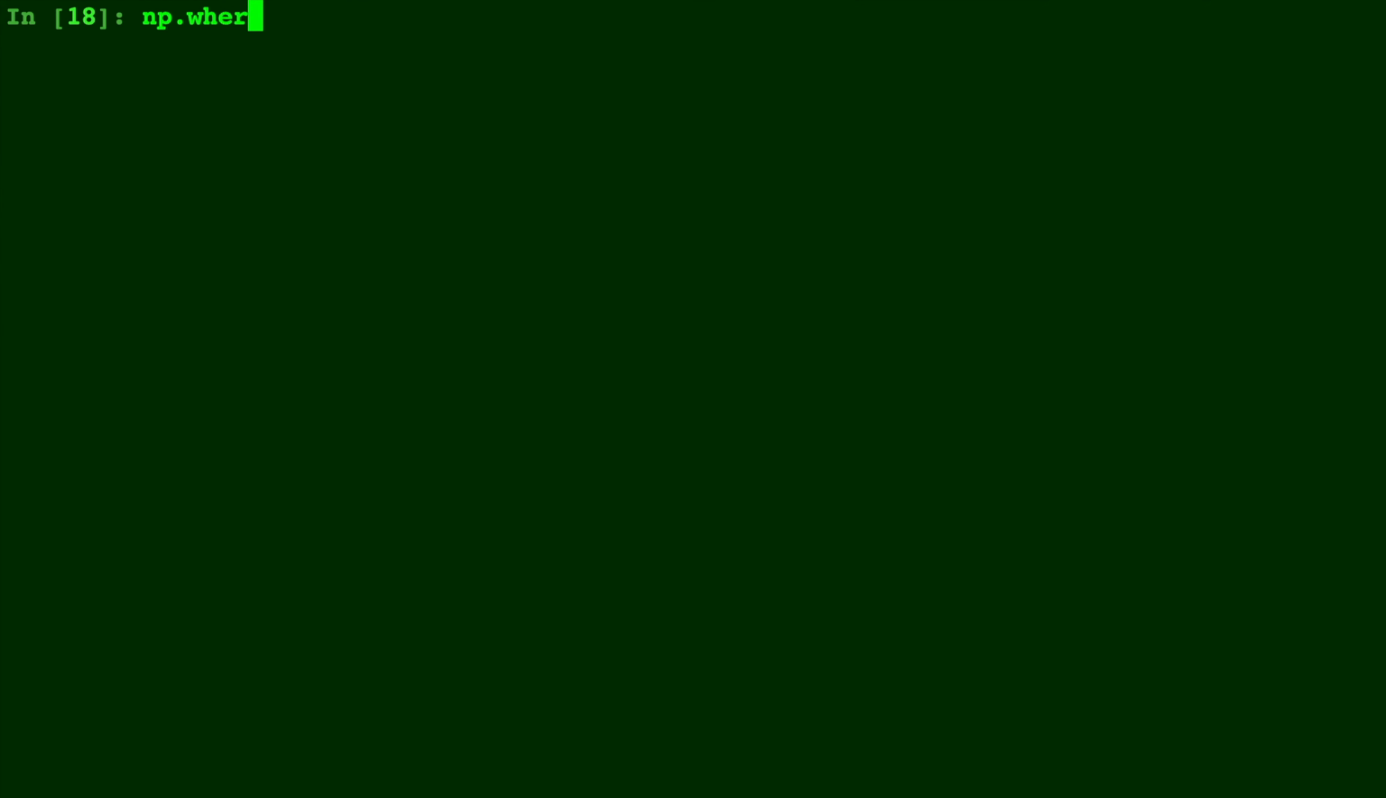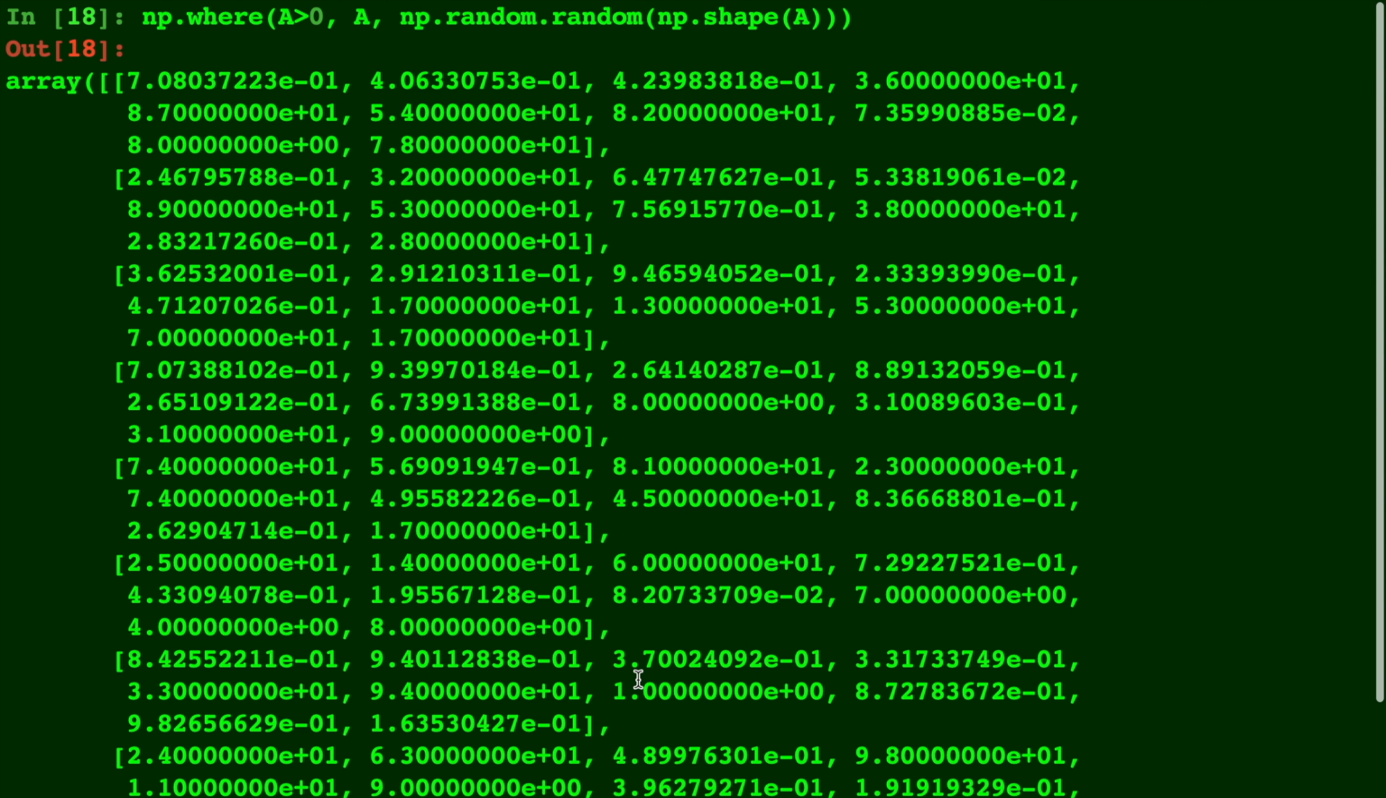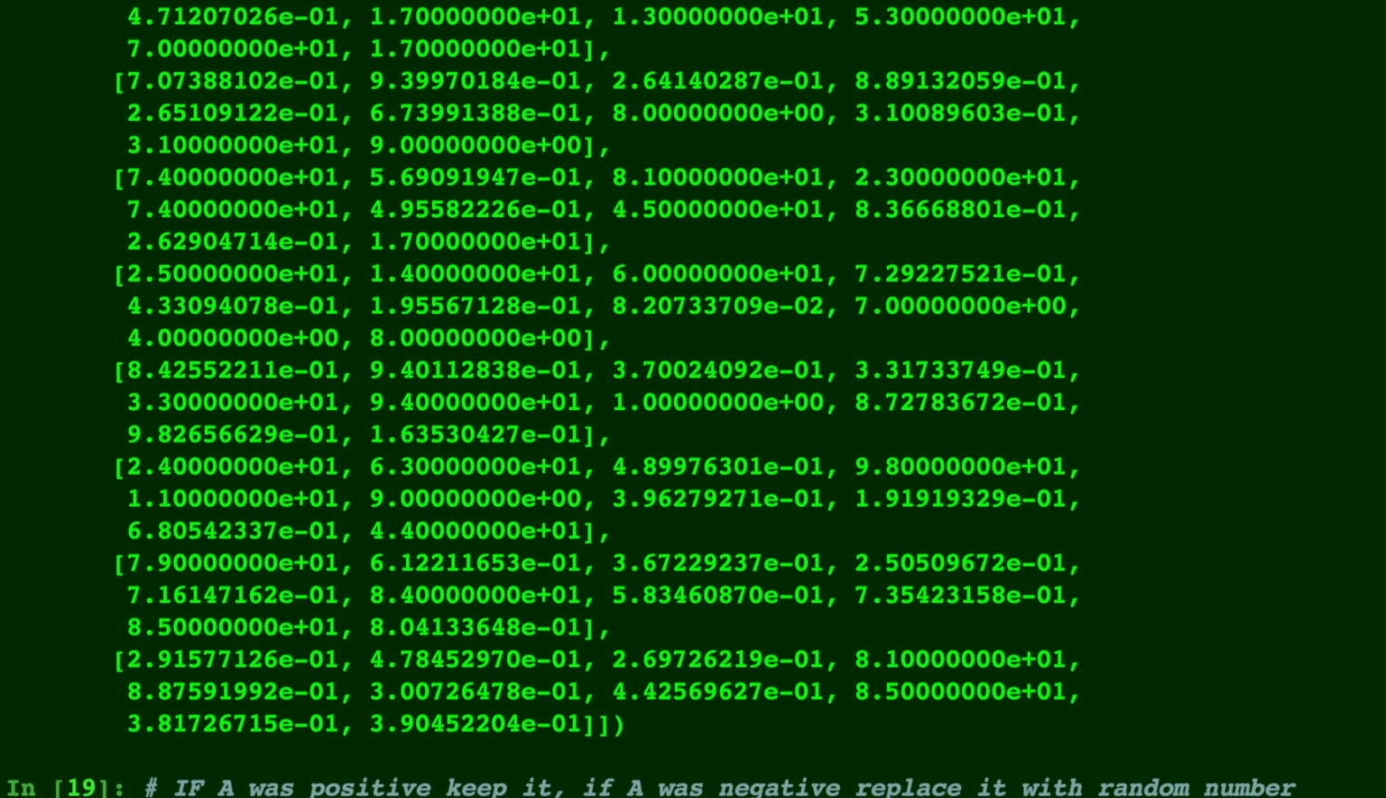And to illustrate this one more time, we'll do np.where A is greater than 0. A is going to be what we keep if that's the case. And our replacement will be a random array that's the same size as our original A. So if A is greater than 0, then we keep the original A, and if it's not greater than 0, we replace with a random number. So remember all those negatives at the beginning? Now we have a 0.708, a 0.406, and so on, but the positive numbers are still the same. So there you have it. That is how you can use NumPy's where function to manipulate arrays how you desire.